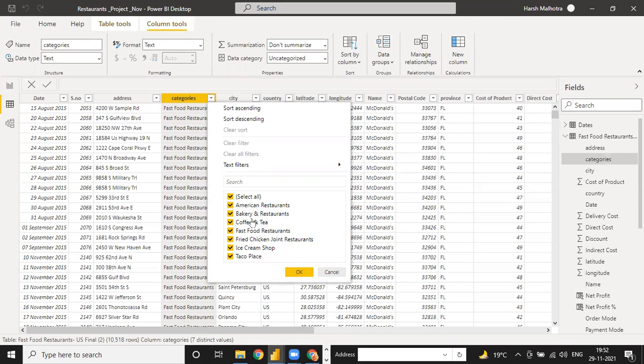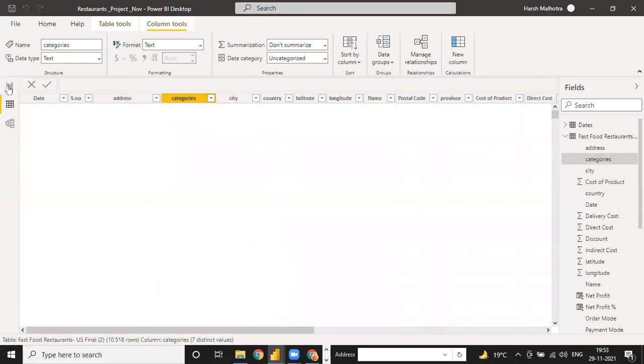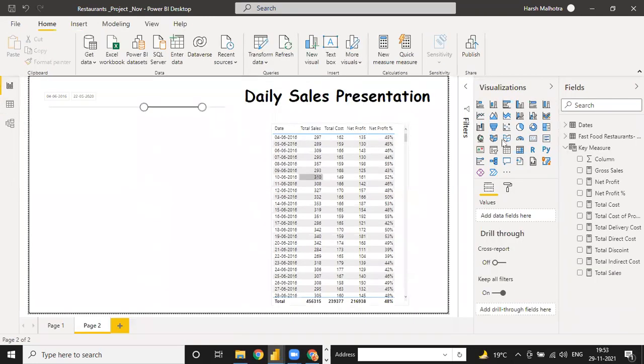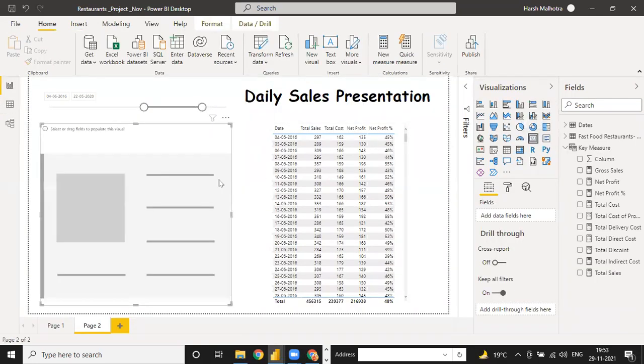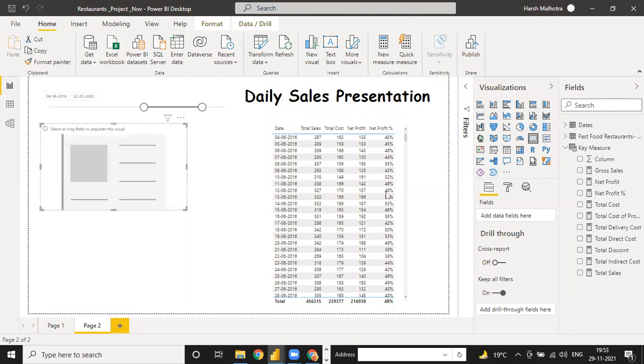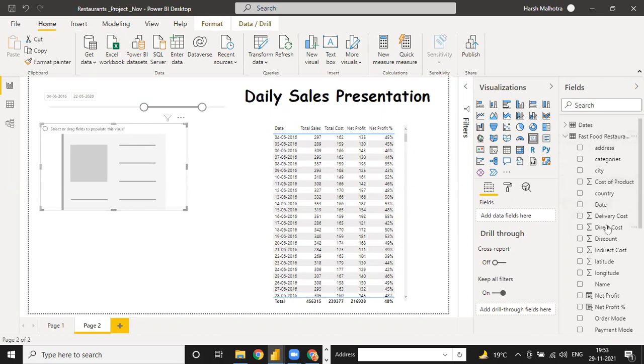Outside, we have seen a total of 1, 2, 3, 4, 5, 6, 7. So we have 7 categories in our restaurant data. But how do we calculate these 7 categories in the card chart? There are two options, and I am going to tell you both, implicit as well as explicit. Click on this value and go to fast food.